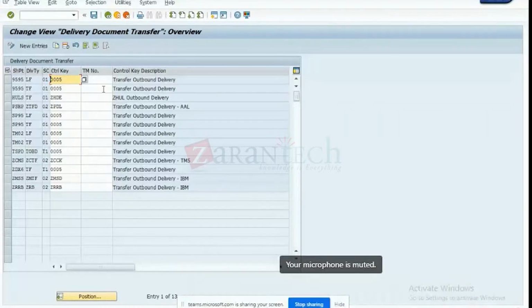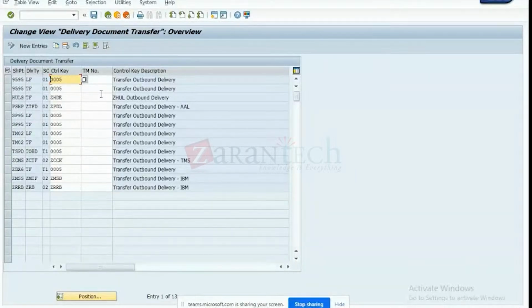Now there is a field called TM number. TM number is basically the TM system number. In case you want to send this data from ECC to multiple TM systems, accordingly you can create a unique identifier based on the TM number. TM number means the system number.